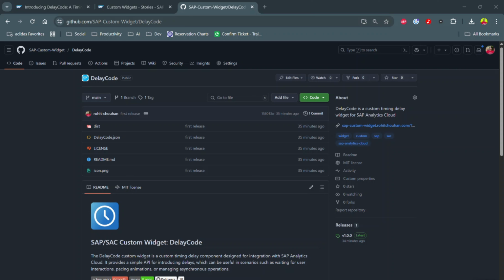Now today we have a new custom widget called DelayCode. This custom widget will help you add a time relation between your code. Suppose you are working on a big project and you have written multiple lines of code, but in some cases you want to add a delay between two functions or two lines. How can you do that? That is not possible in SAP Analytics Cloud.